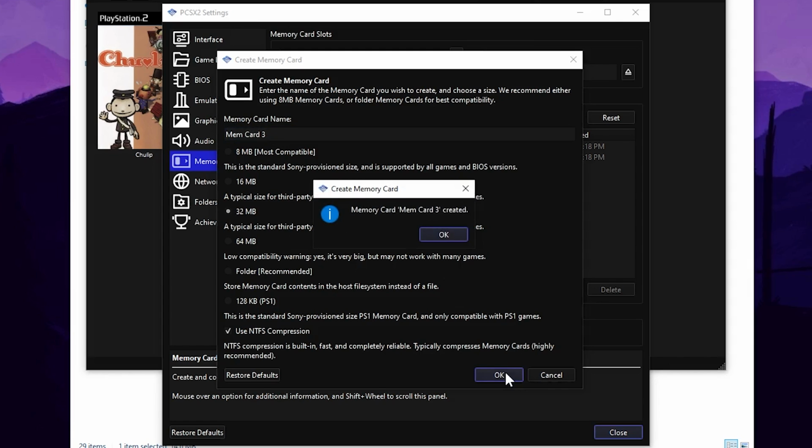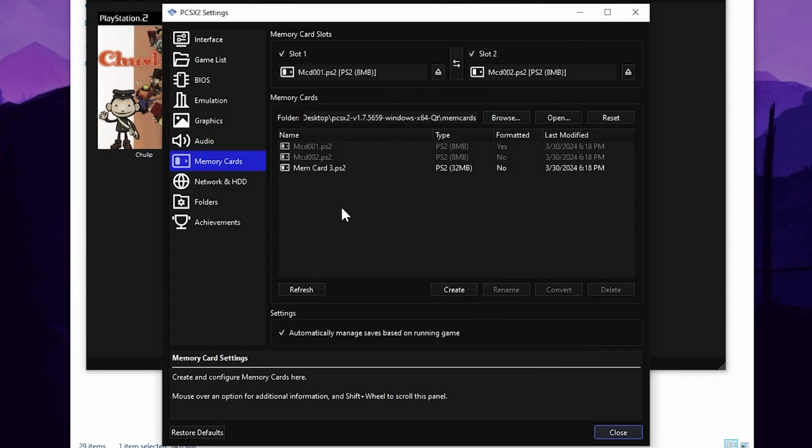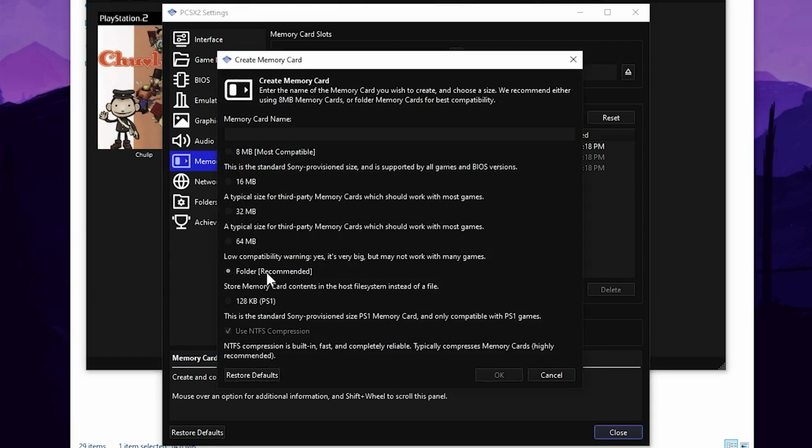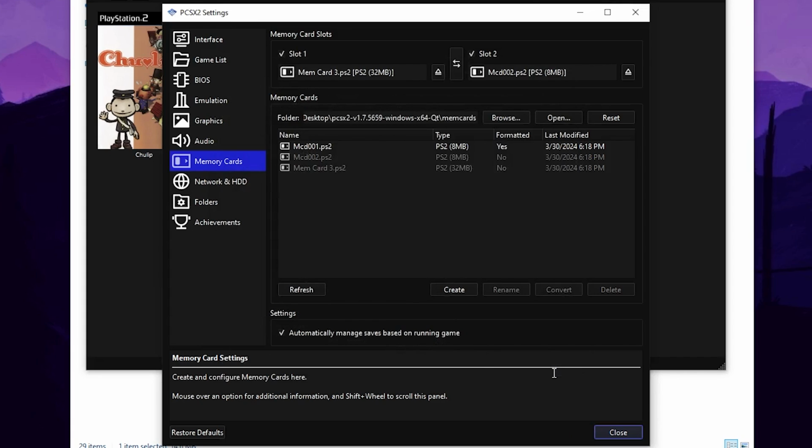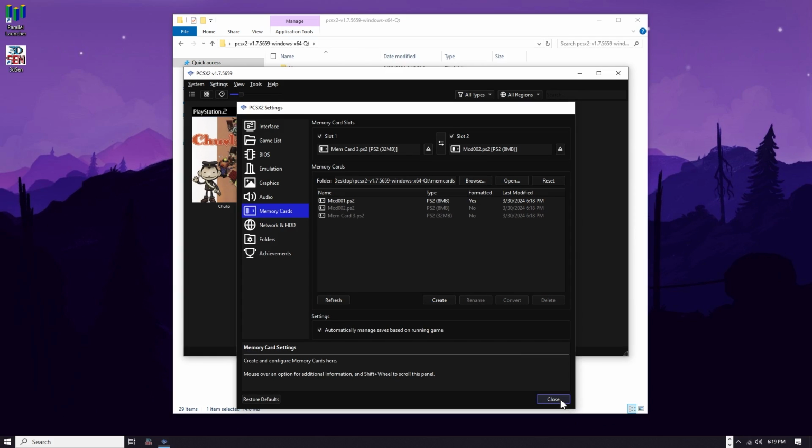Now what you can do is right-click on your new memory card and put it in whatever slot you want, like slot 1. Now, if you go back into Create, you'll see a folder option that says Recommended, but it also says it doesn't work with all the games, so I really didn't understand this as much. I'll have to research it a little more, but it said Recommended, a lot more storage, but doesn't work with all the games. I'd rather just create memory cards and have my games work. So, anyway, but I digress.